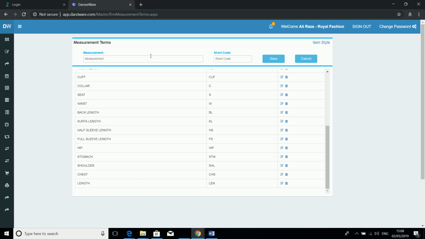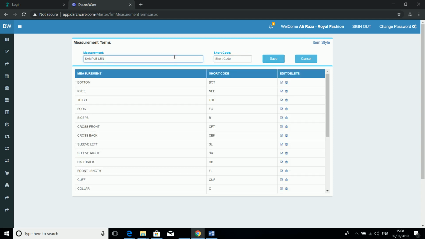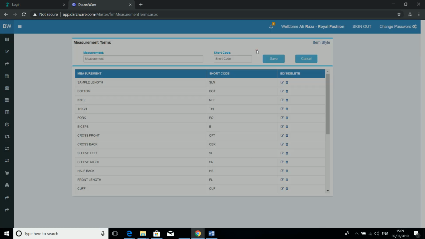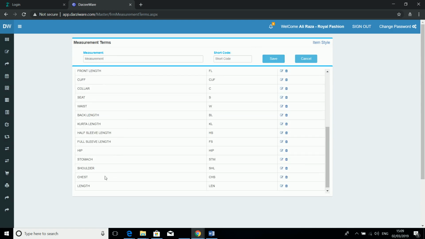So in this measurement term screen, you will create those measurements only once. If any measurement is repeated in your items, you still create it once in the application. Now this way you will just save the measurement term. What you created was sample length. I'll say SLN. Your measurement term will be created, and once it's created, you will be able to find it here, sample length.